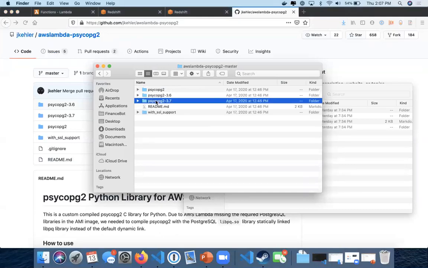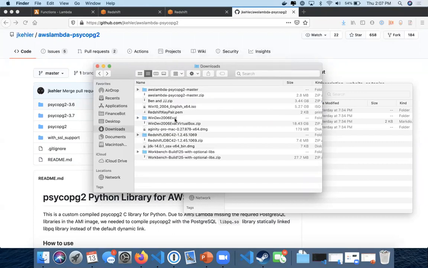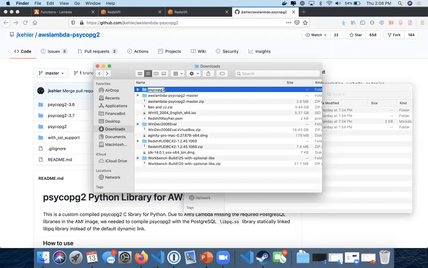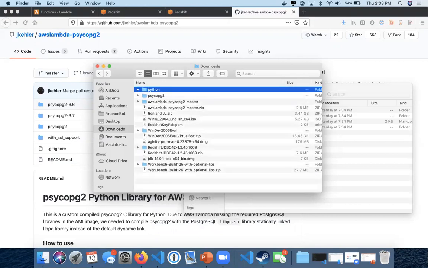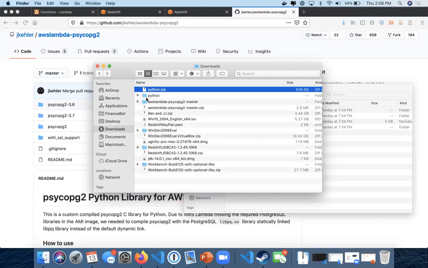All right, and I am going to just rename this. Just put it over in a new folder here. And actually, what we have to do, this is an important step: you are going to want to create a folder called Python, and then you're going to put the library within that folder, and then we'll compress that. This is how you allow it to work as a Lambda layer. It needs to be in this Python folder or else it won't work.